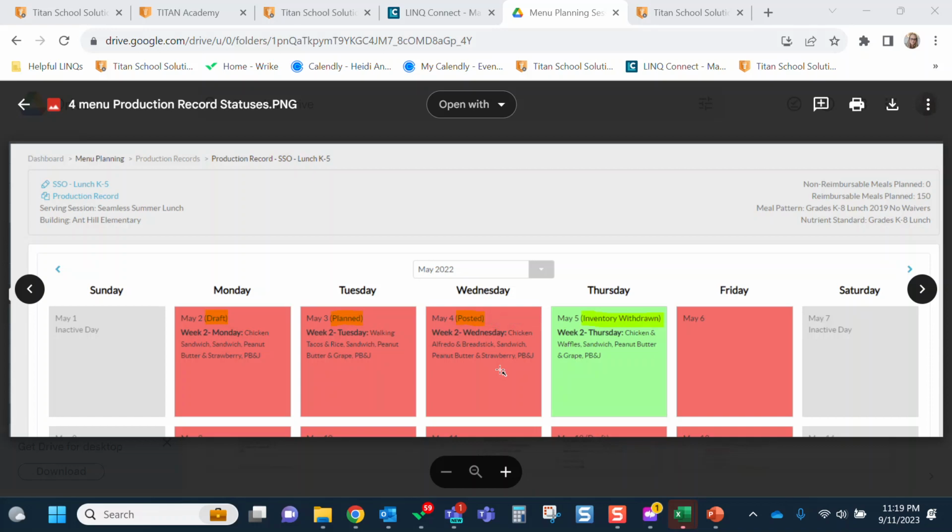For you at your district, if you have the inventory module, you may need to go one step further and deduct your inventory. Once you deduct that inventory, you have gone through all of the steps or statuses that you can with a production record. You've gone from start to finish, and it is now complete. Once you have that inventory withdrawn, you are completely through that process. Your box will turn green and you've done everything that you need to do up to that point.